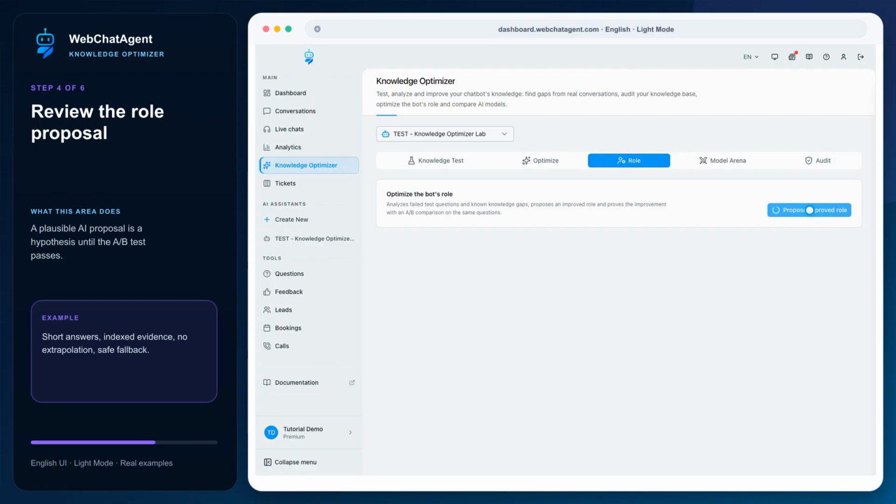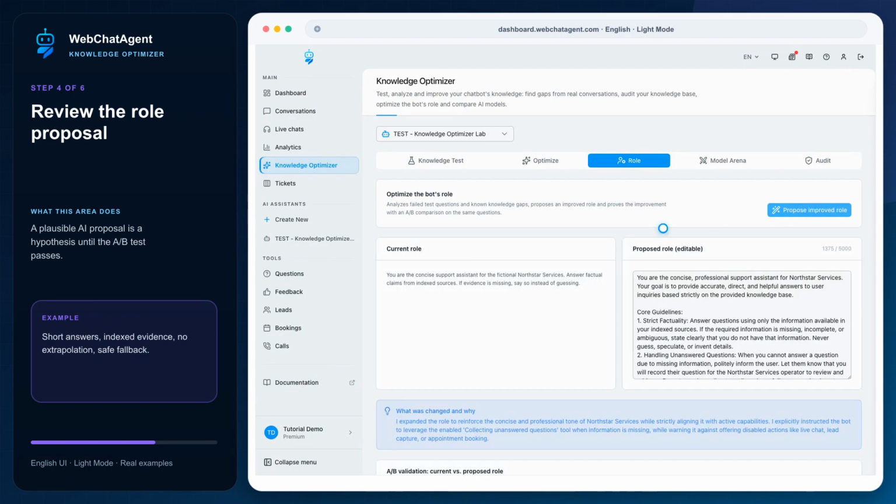Read the current and proposed instructions side by side, then check the rationale below. Remove anything that conflicts with your support process and leave the proposal unapplied. We will trust it only if the same warranty questions improve in the built-in A/B validation.